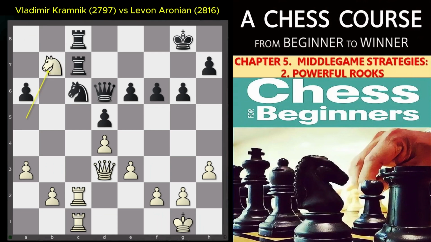Kramnik took knight b7 for the price of a knight. Now white has destroyed the support of the c6 knight. As you can see, the knight is now pinned from 2 directions, from along the rank as well as along the file. And this is a deadly pin. It's very difficult to find anything black can do about that.